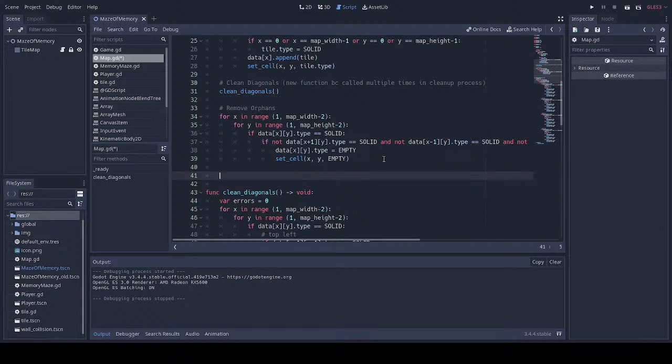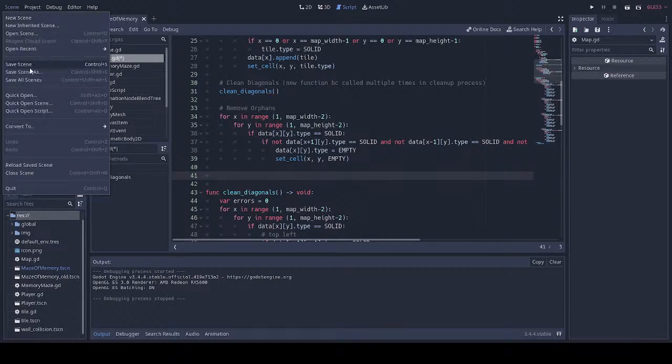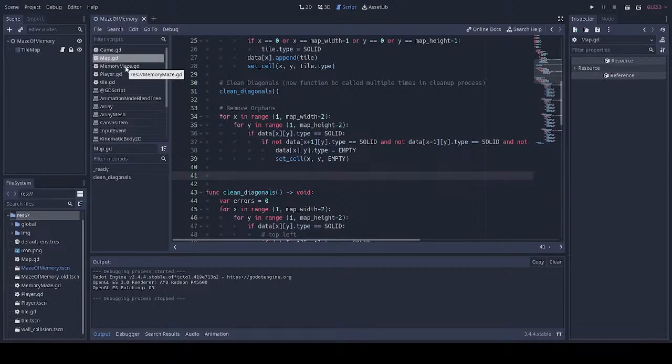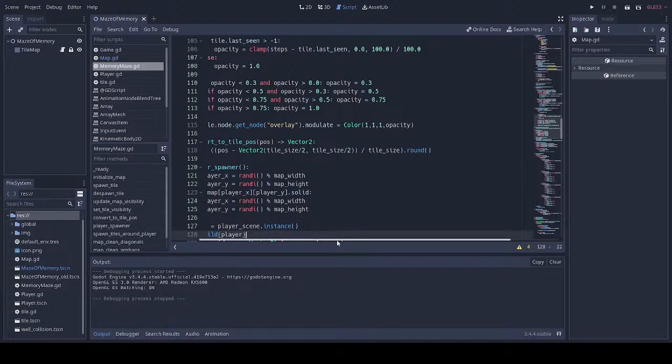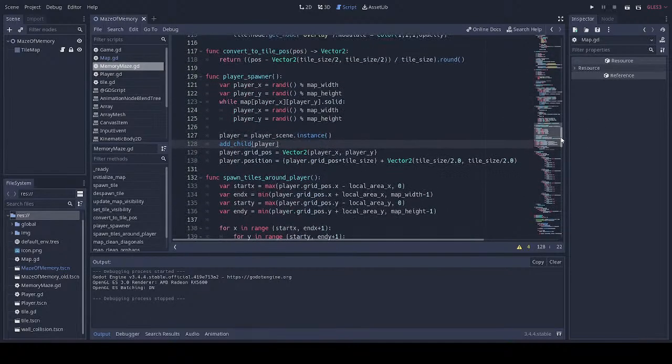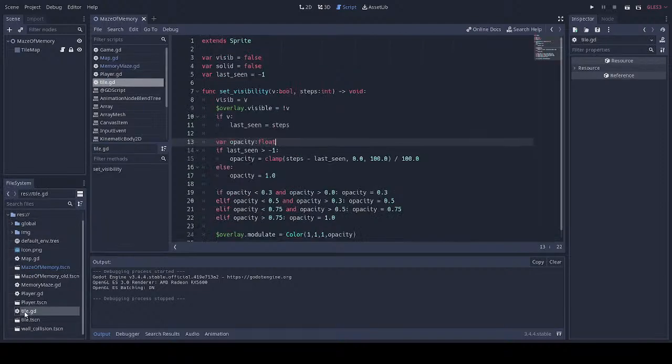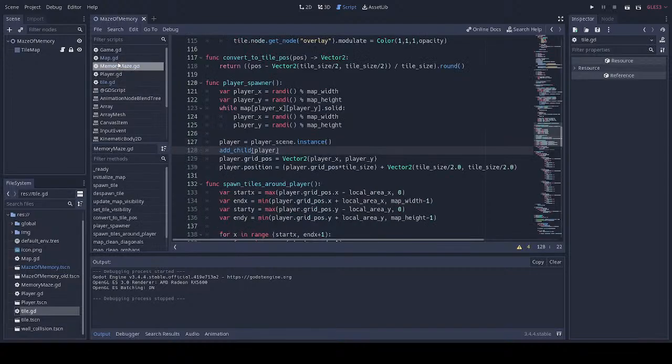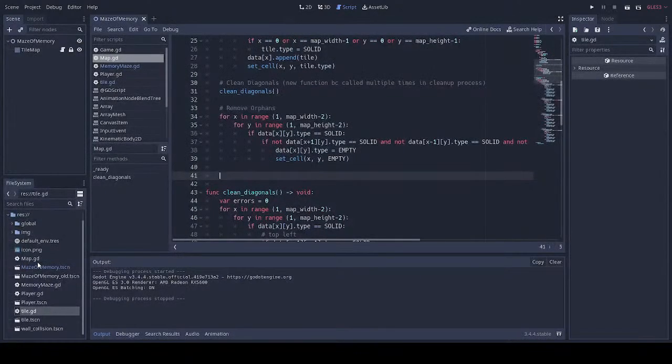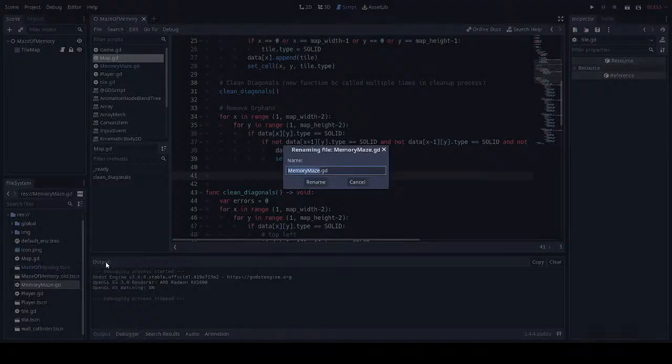I guess I want to spawn the player now. Oh, what is the, oh, it's called map, right? Alright, rename this, I guess. Map old.